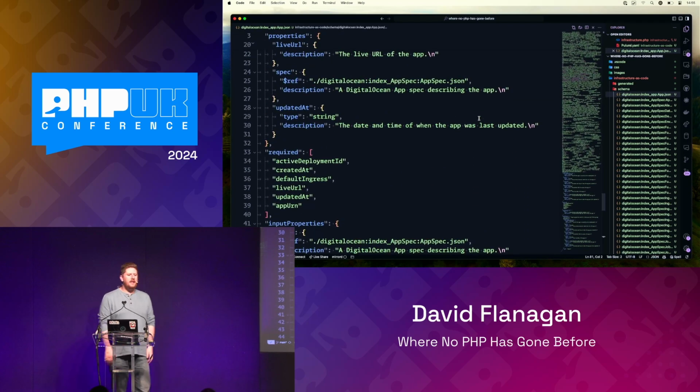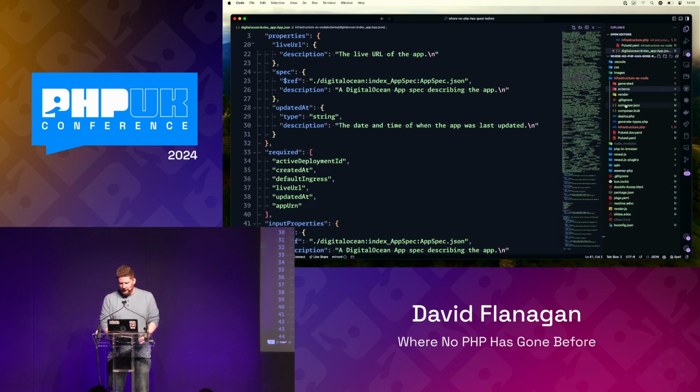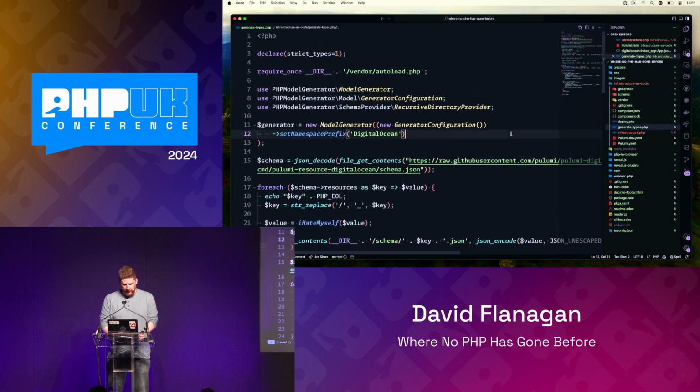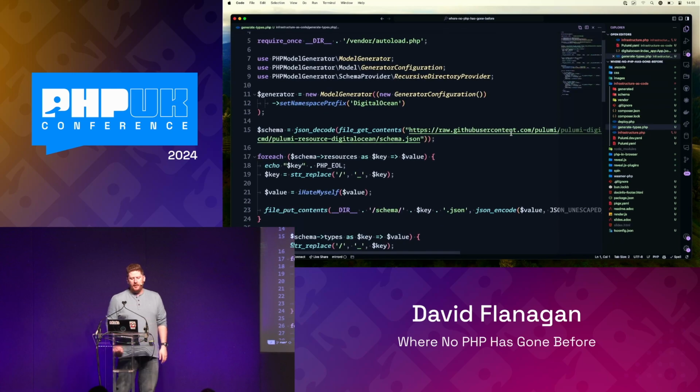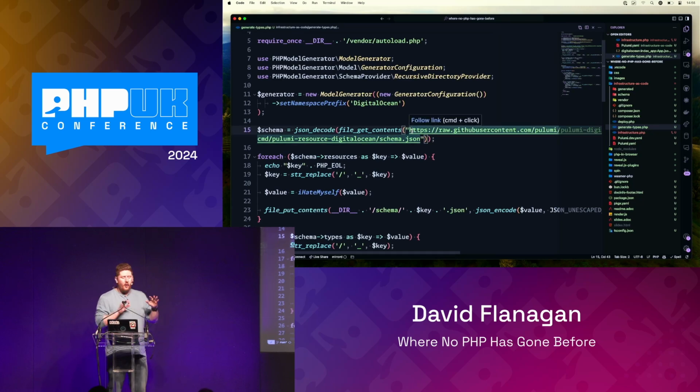So I thought, can we automate the class generation so that the infrastructure as code component isn't that flaky? And it kind of worked. So I wrote some more PHP, which was also very hard. And we're using the PHP model generator, which can take JSON schema files and then spit out classes that map directly to them, which is very nice. As far as the Pulumi schema goes, they're available for pretty much every single provider. You just need to go in and find the schema.json within the resource directory.